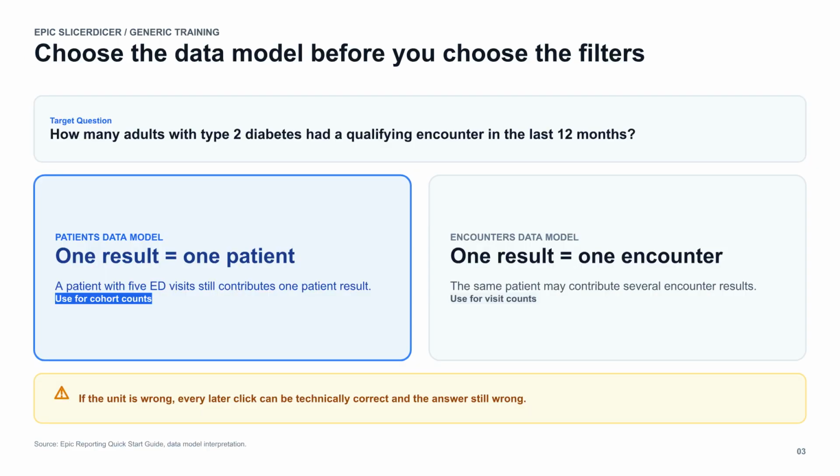Before you start, it is critical to choose the correct data model. Use the patients model for cohort counts, where one result equals one patient, and use the encounters model if you need to report on specific visit counts.